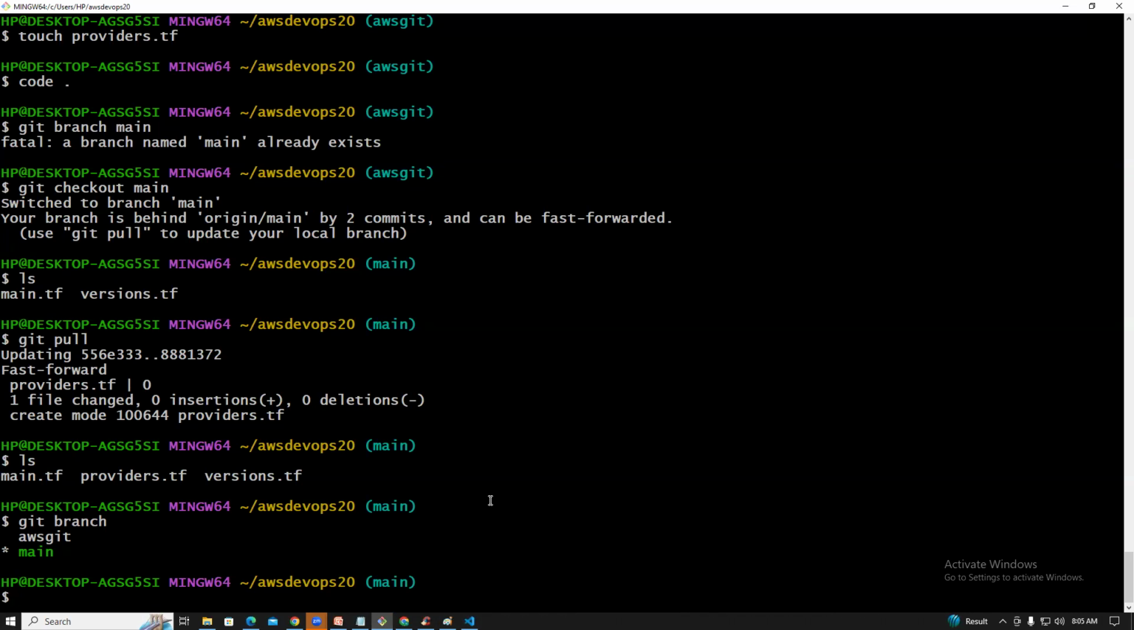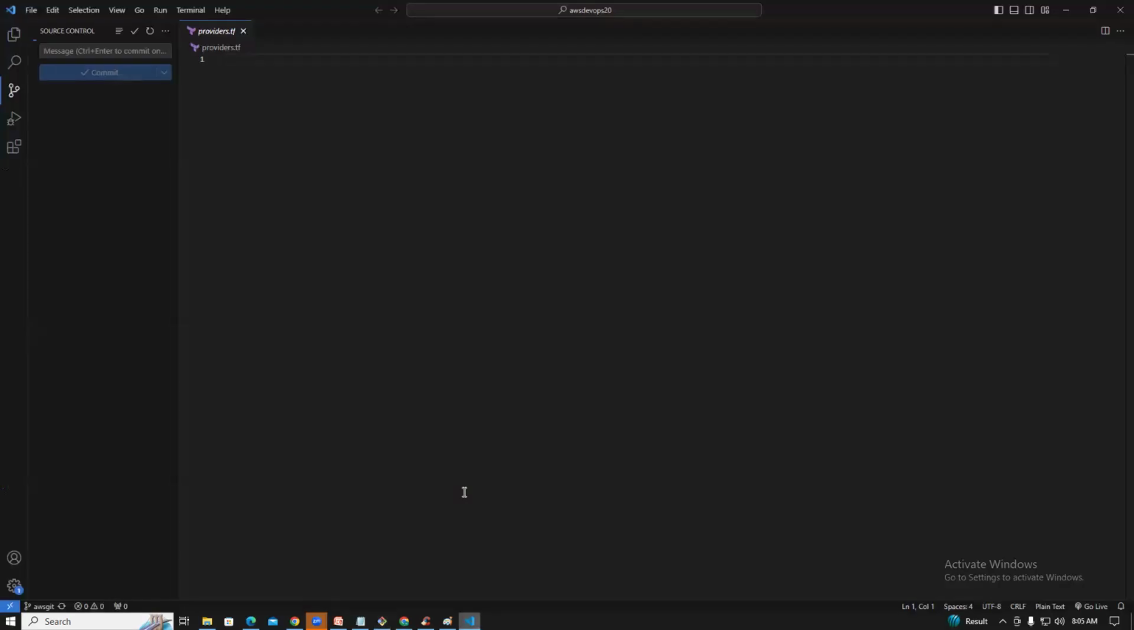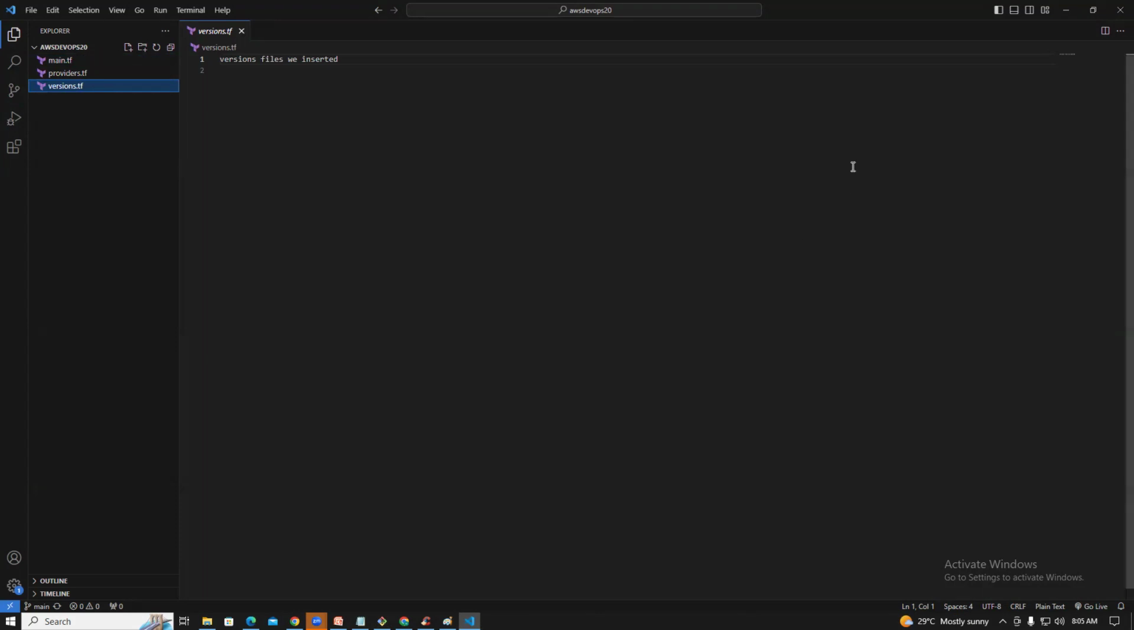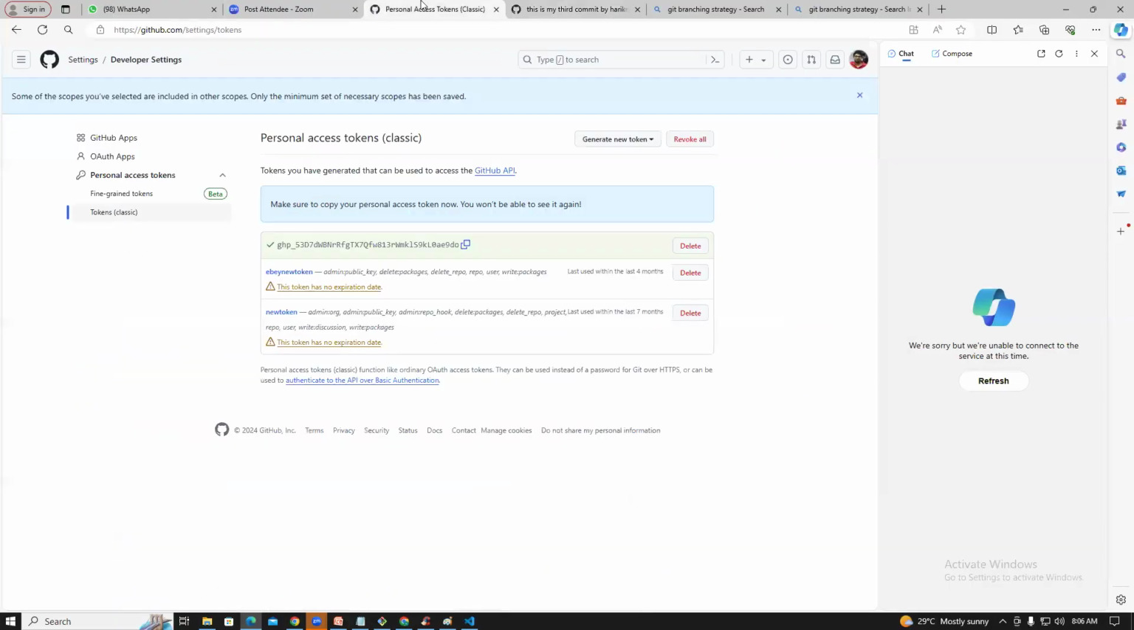Now you understood git branch and git status. Here, git status: nothing to be committed. You committed from this source control. You see, guys? So main.tf, providers.tf, and versions.tf. Guys, understood? You want to create a local repository, right?